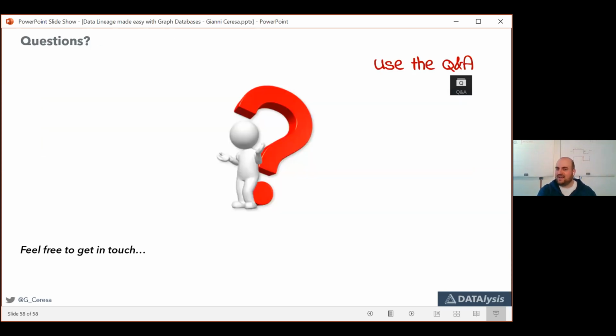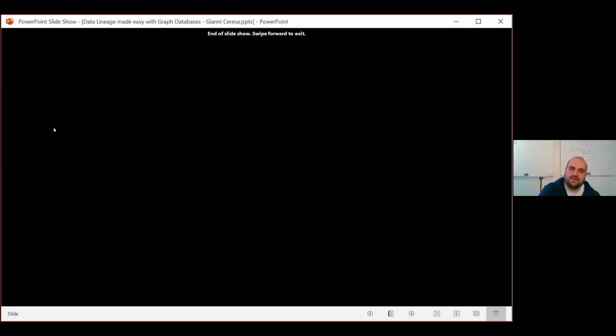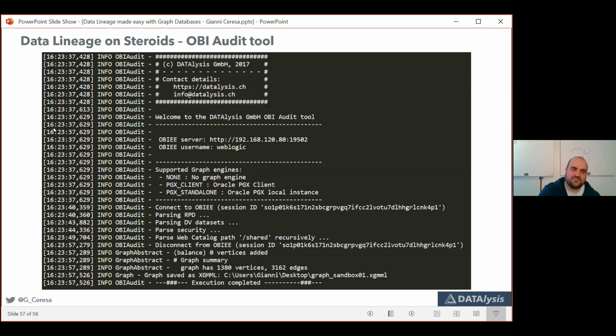And almost on time, we're at the question time. Yeah, Gianni, can you go back one slide, please? Because there was one question to exactly that slide that you were standing on. One slide will mean which one? Yeah, this one, stop. Because Julia asks here, how do you extract data from OAS OBIEE to the graph database? What tools do you use?